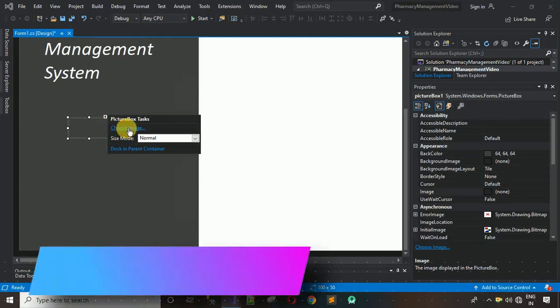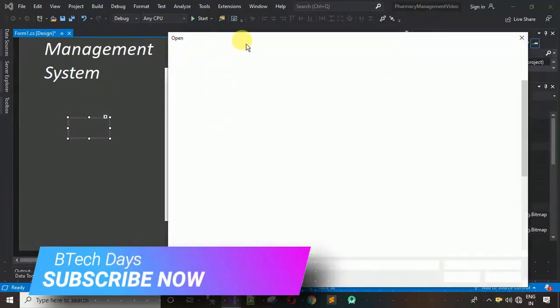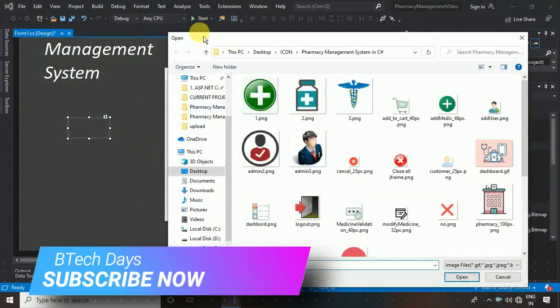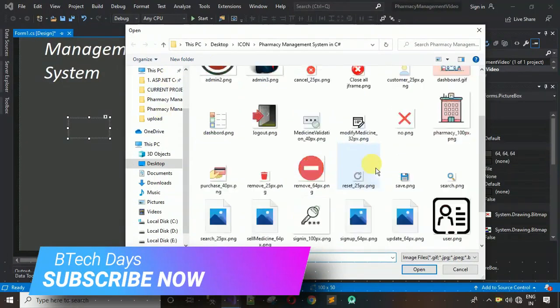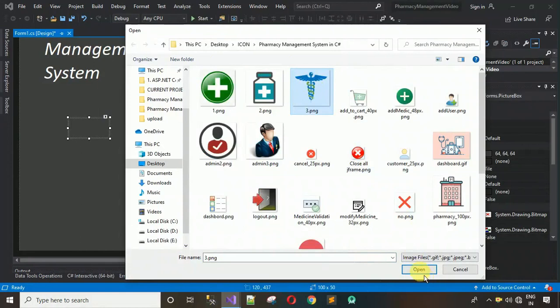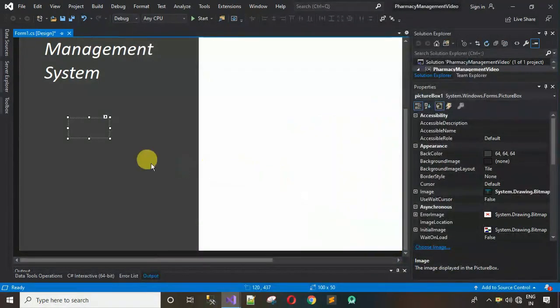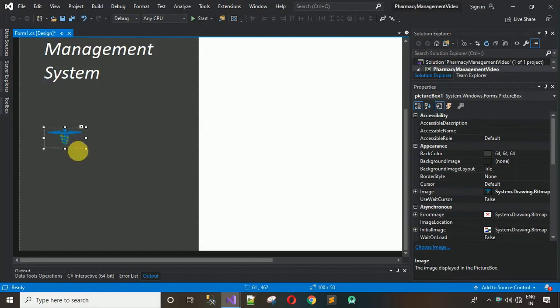So click on this, choose images, local resources, and click on import, and it will open your local directory or system folders. What you have to do is explore the place where you have placed all the icons. So these are all the icons which I'm going to use inside this project. Just select this one because I'm going to use this one. Click on OK, and here you can see the image is not visible for now, but what you have to do is click on this and select stretch, and now the image is visible. After this, we just have to stretch it like this.